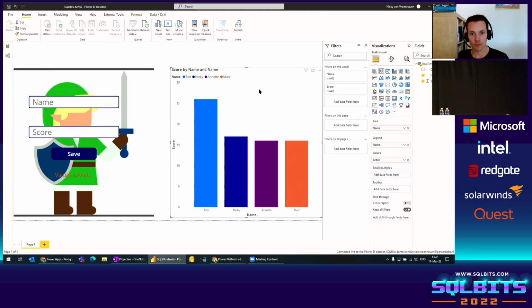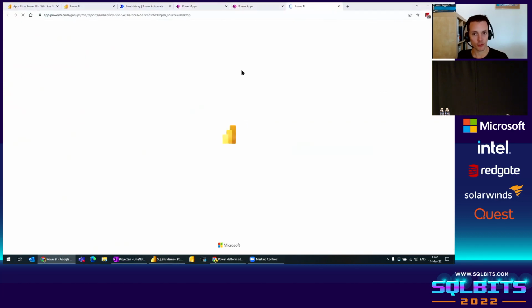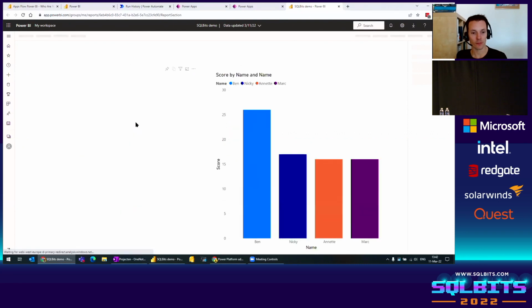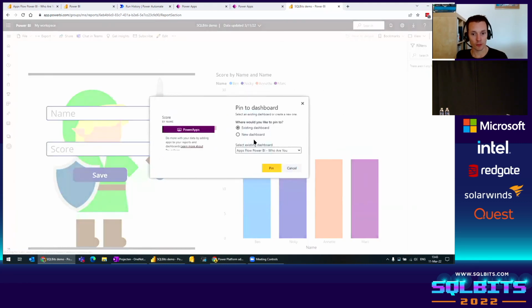And I'm actually done right now in Power BI Desktop. So let's publish this and save it to my workspace, that's okay. And open it in the service. So it's rendering the Power Apps. That's cool. And as I said, I still want to pin this one to a dashboard.